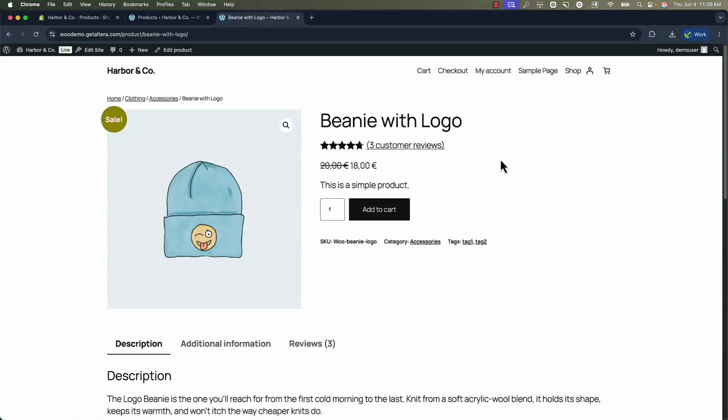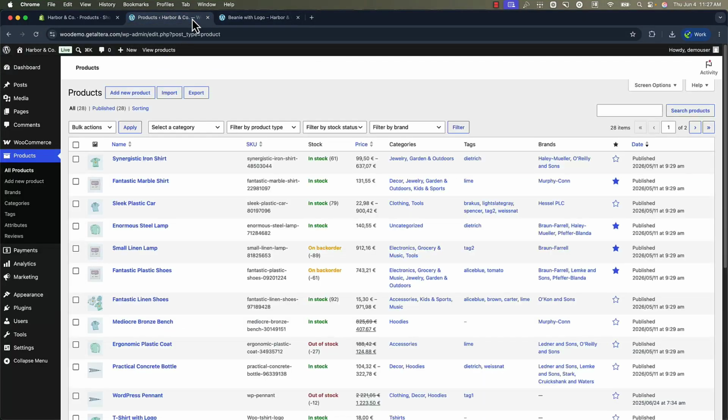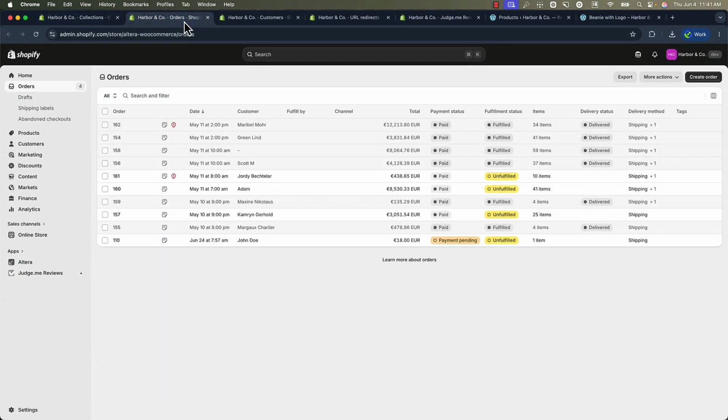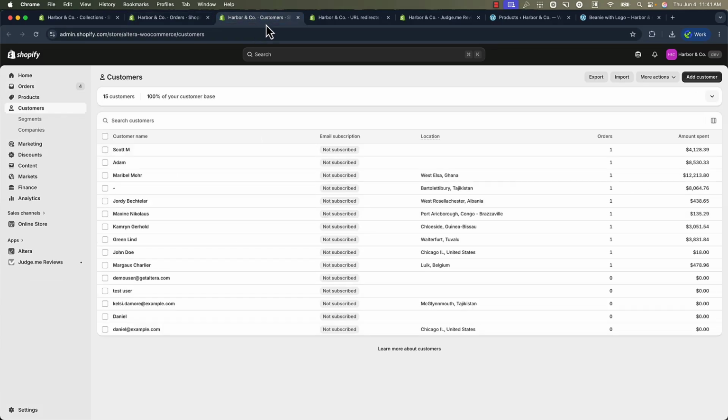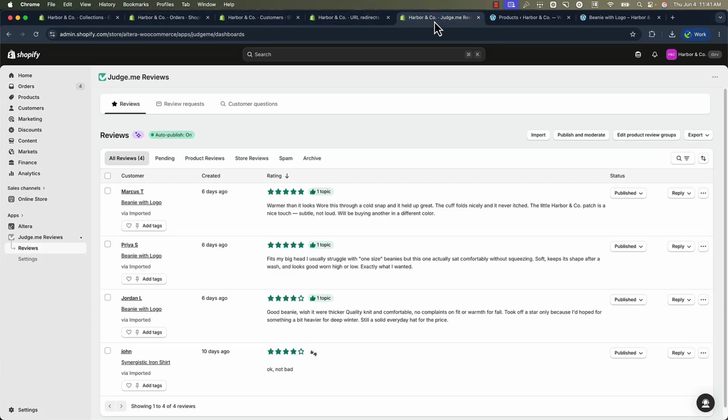Today we're going to show you how to migrate from WooCommerce to Shopify using Altera. This not only will include migrating our product data, but also categories, orders, customers, as well as redirects for SEO and product reviews. Let's get started.